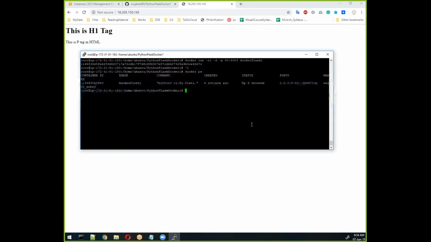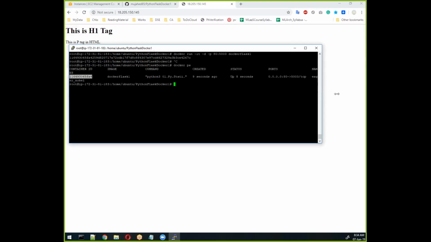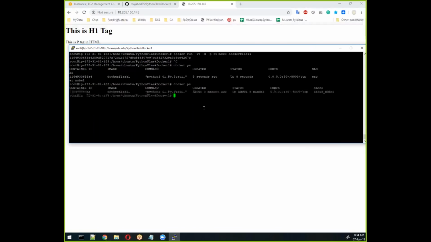First of all, you need to stop this container. How will you stop it? Using the ID. You can specify the complete ID, or if you don't know the complete ID, at least some digits from here are suitable to stop the container. So I'll write here docker stop and then the container ID. I'll specify my container ID.